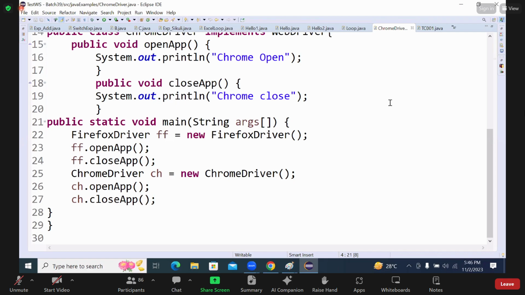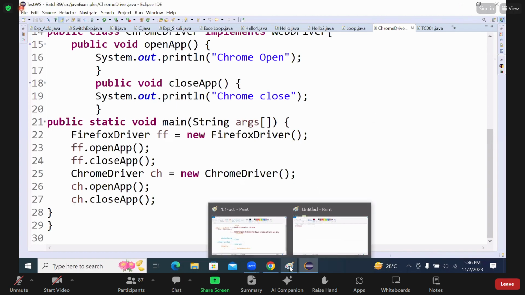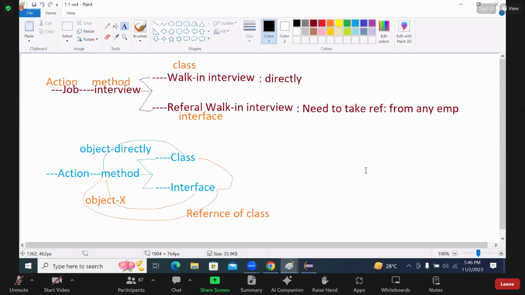Now, the whole conclusion for understanding the interface concept in simple terms is that the requirement is to perform an action. If you want to perform an action, how can we do it? By using a method. If you want to perform the action, we need to use the method.